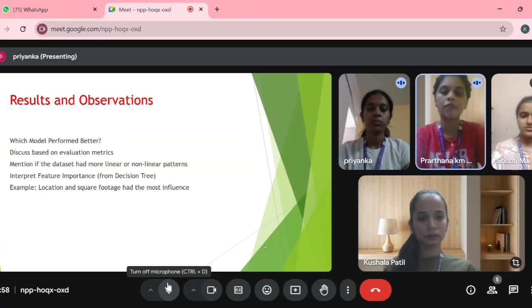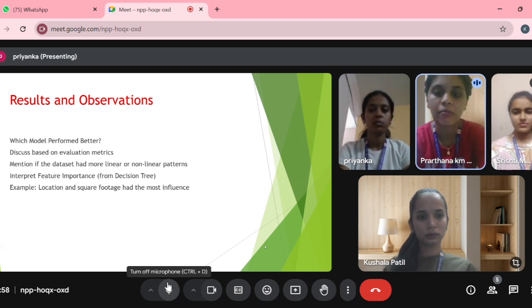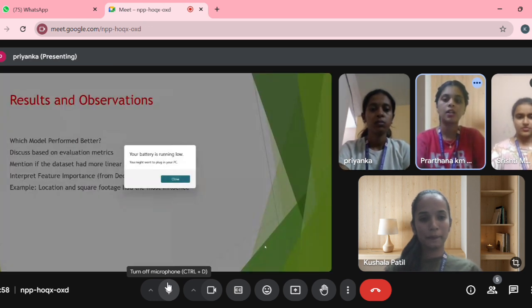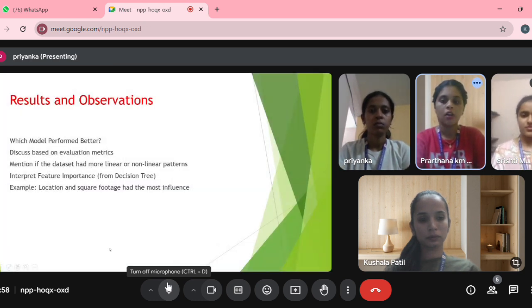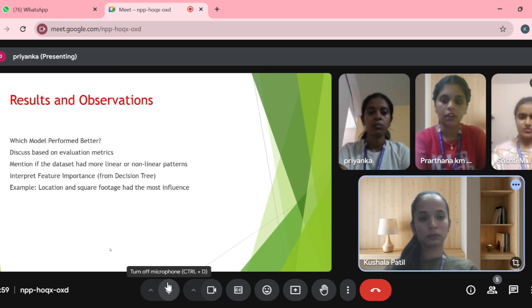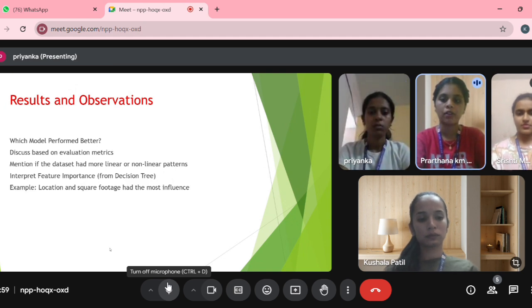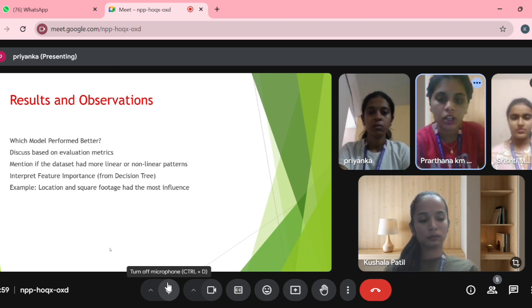The decision tree performed slightly better in this case based on lower error and higher R square. If the data has non-linear relationships, tree-based models perform better. Feature importance from the decision tree: tree models give a score showing how important each feature is in making decisions. For example, location 40% importance, square footage 35%, number of bedrooms 15%. This insight helps us know which factors influence price the most. Next slide.